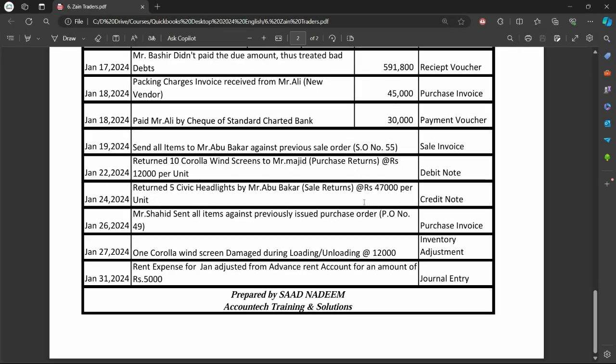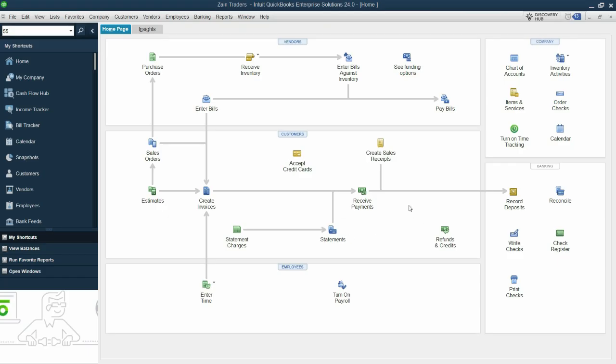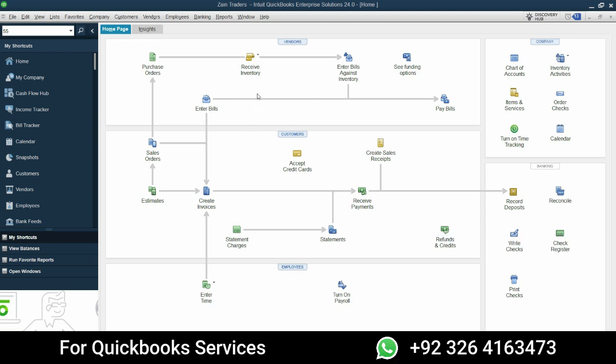Now let's see how we can enter the sales returns in QuickBooks. We have a special area for that in QuickBooks, and that is under the customers. I can see this refunds and credits. For purchase returns, there is no specific area defined, so it's hidden in the enter bills. But for the sales returns, I can click on refunds and credits.